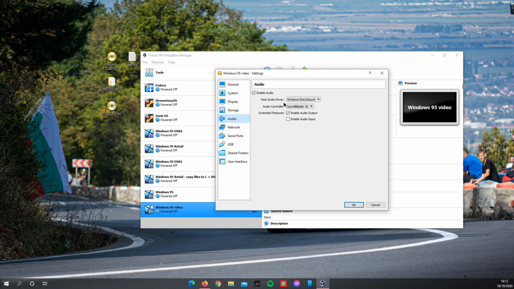You want the host audio driver to be on Windows Direct Sound, and the audio controller on some virtual machines, depending on what you select, it will be on AC97, but you do want it on Sound Blaster 16, and that is because it will work out of the box, because the Sound Blaster was a very popular sound card at that time. Most games of the time support it, and also does Windows 95.